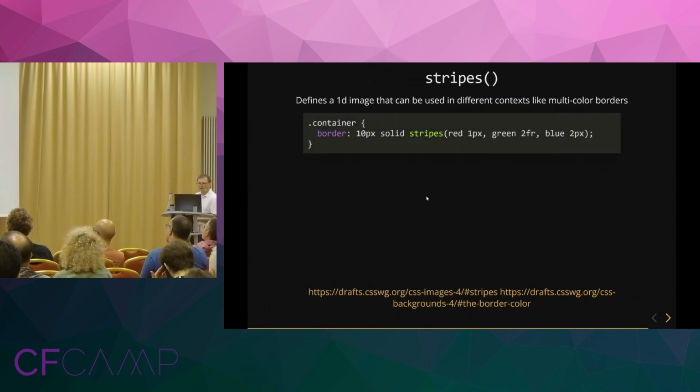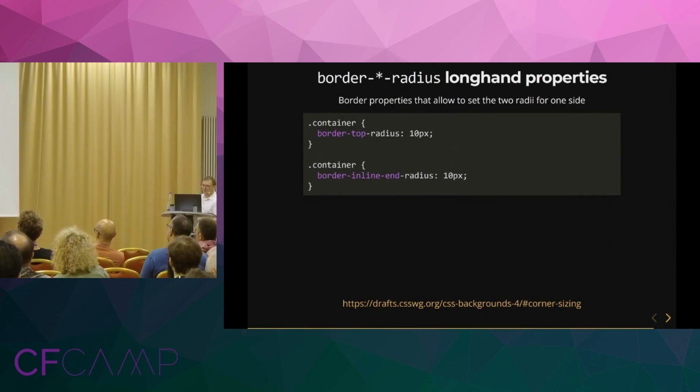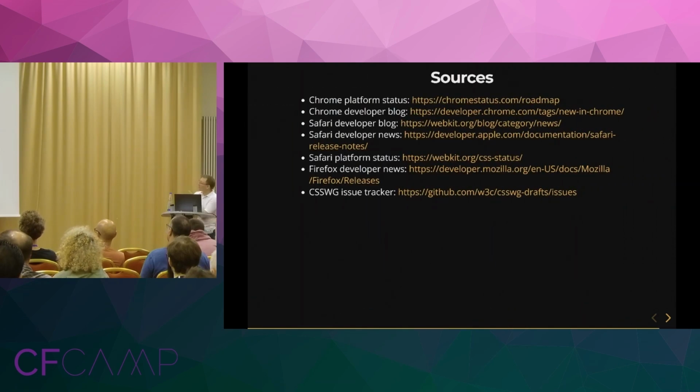There will be a stripes function, which for borders allows you to define different colors for the borders. And there are also different longhands for the border-radius properties, like border-top-radius. So you're defining the radius for the left top and right top in one thing. And these were all. Here are the sources.